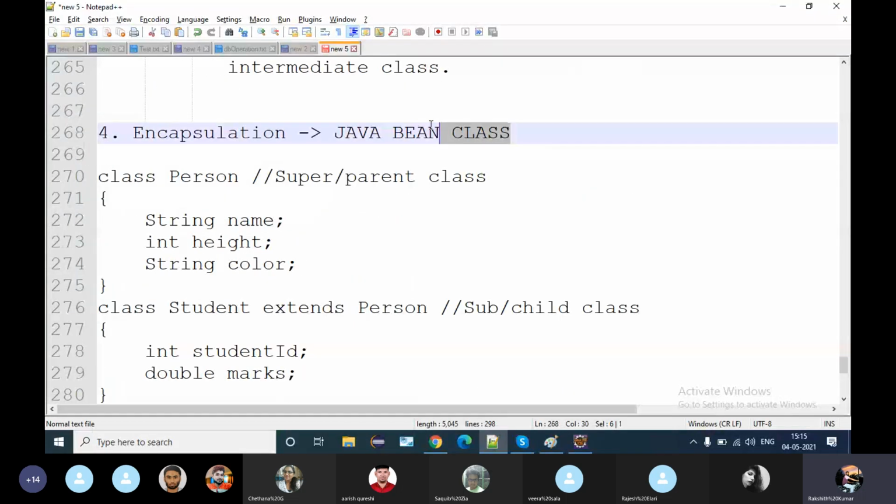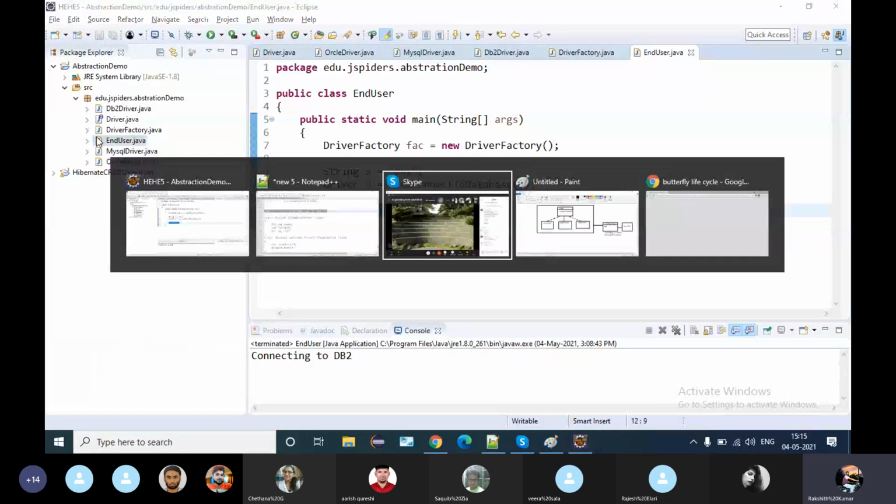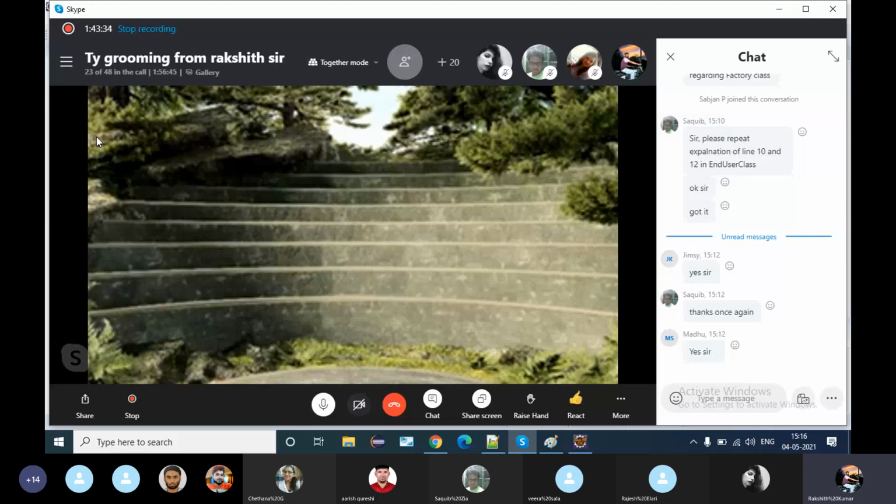We'll see the encapsulation examples in the next session. Tomorrow I'll do encapsulation and some more concepts of Java. Then we'll go on to Java programming. These are the few things you need to know here. With this, I'll try to wind up this session today.